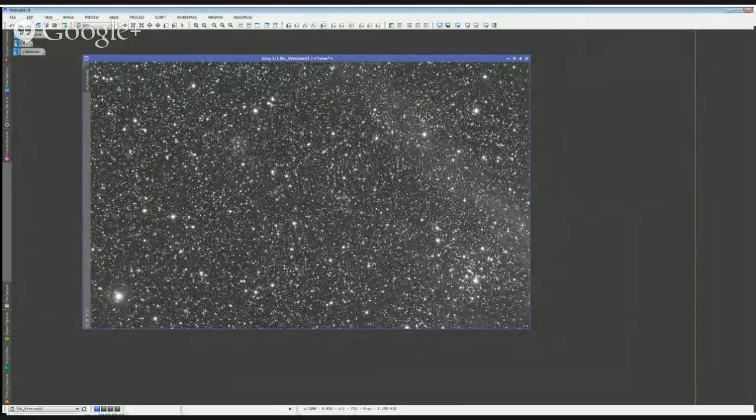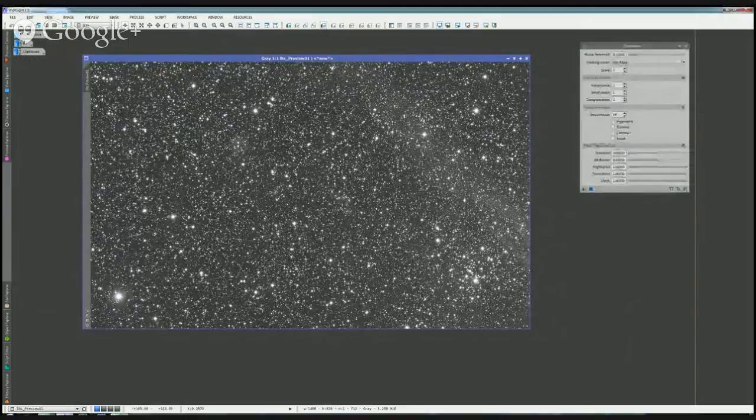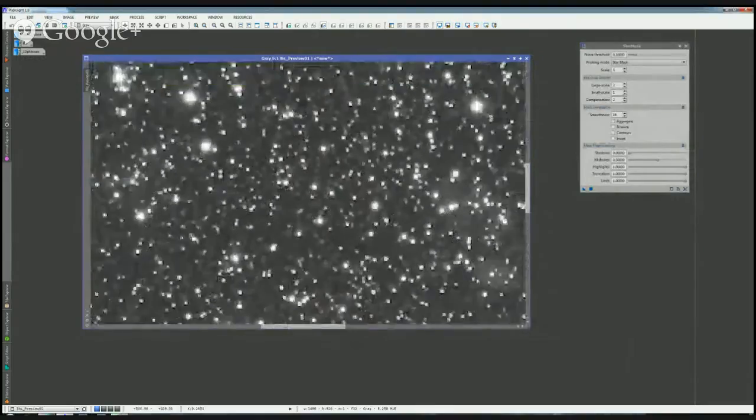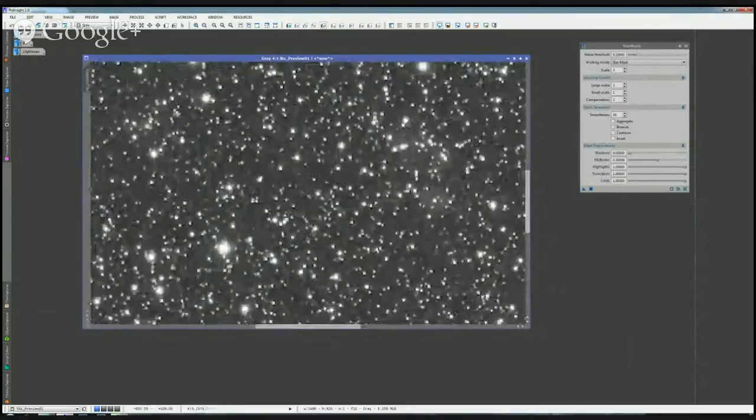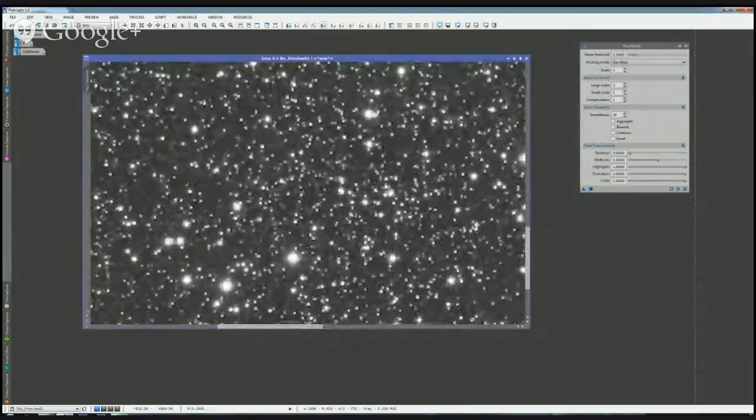Now the large scale, if you hover over it, again, it'll tell you what it does. If we take a look at some of these stars, so let's zoom in on one right here, you can see there's a little bit of an extended halo that goes around. Yeah, that's good enough. I won't bother.